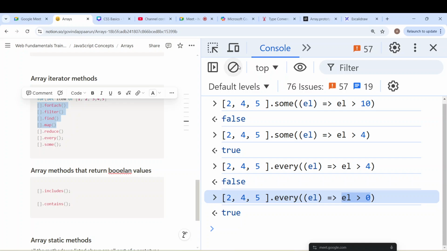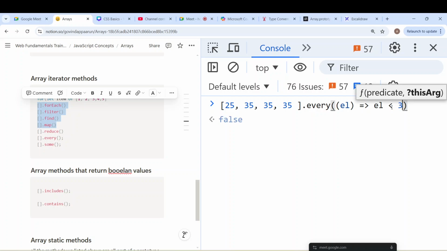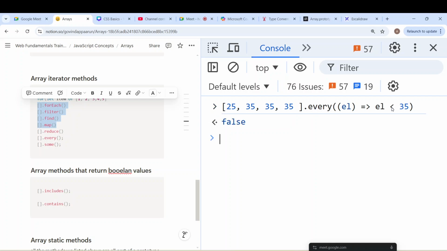As simple as, I want to check whether you pass or fail. How do I check? I have written all your marks actually: 25, 35, 35. Are you pass if in any of the subjects you have less than 35? False, correct? Yes, sir. So like this.